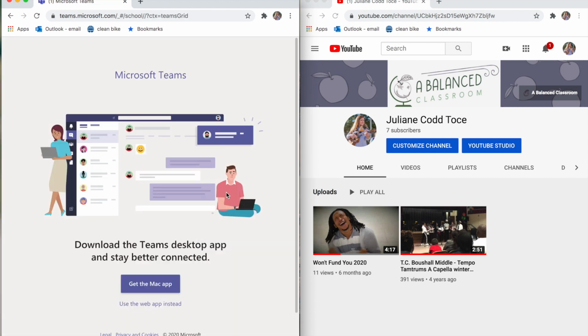The next page it'll bring you to says download the Teams desktop app to stay better connected. We're going to do that later. For right now, I want everyone to learn how to use Teams on the web browser because not everyone has the ability to download the app to their computer. So what we're going to do is click Use Web App instead. Again, I will make another video where I show you how to use the app. It's almost identical, but for the purposes of this video, go ahead and click on the button underneath the blue button that says Use the Web App instead.